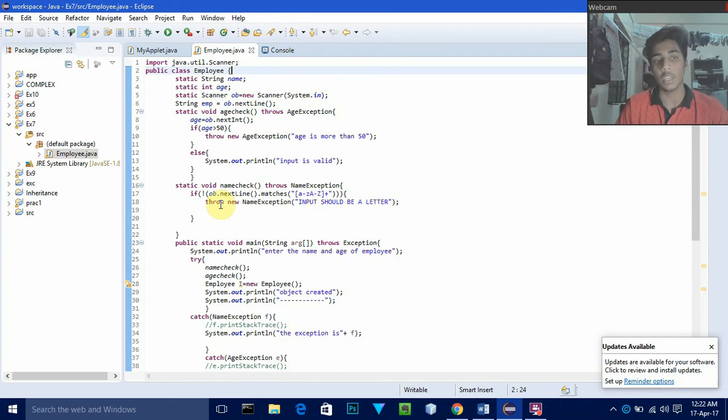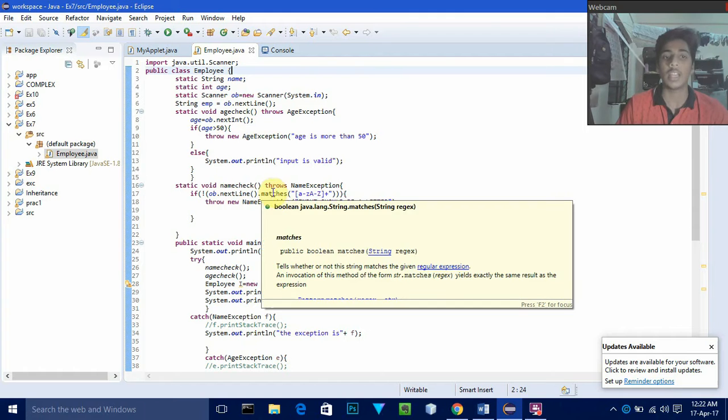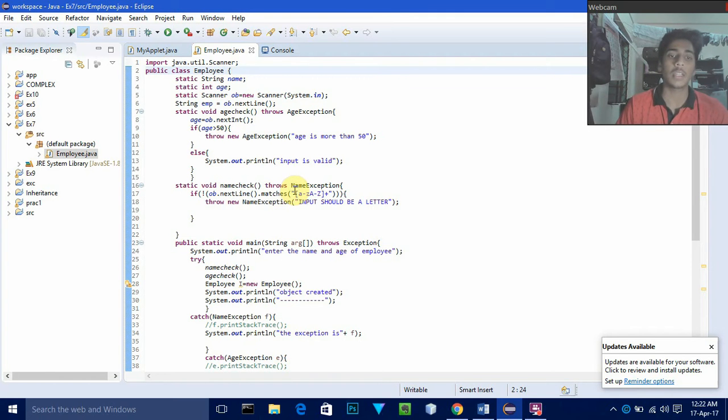So here we are showing that the object the user input method, ob dot nextLine, to read the next line, dot matches. The matches is a method to check the string, the line that contains a to z or capital A to Z. It checks if all the characters are alphabets or numbers. If it is alphabets, we can accept it. Otherwise, throw new exception, like if ob dot nextLine does not match these alphabets, then we can show that input should be a letter, like alphabets.